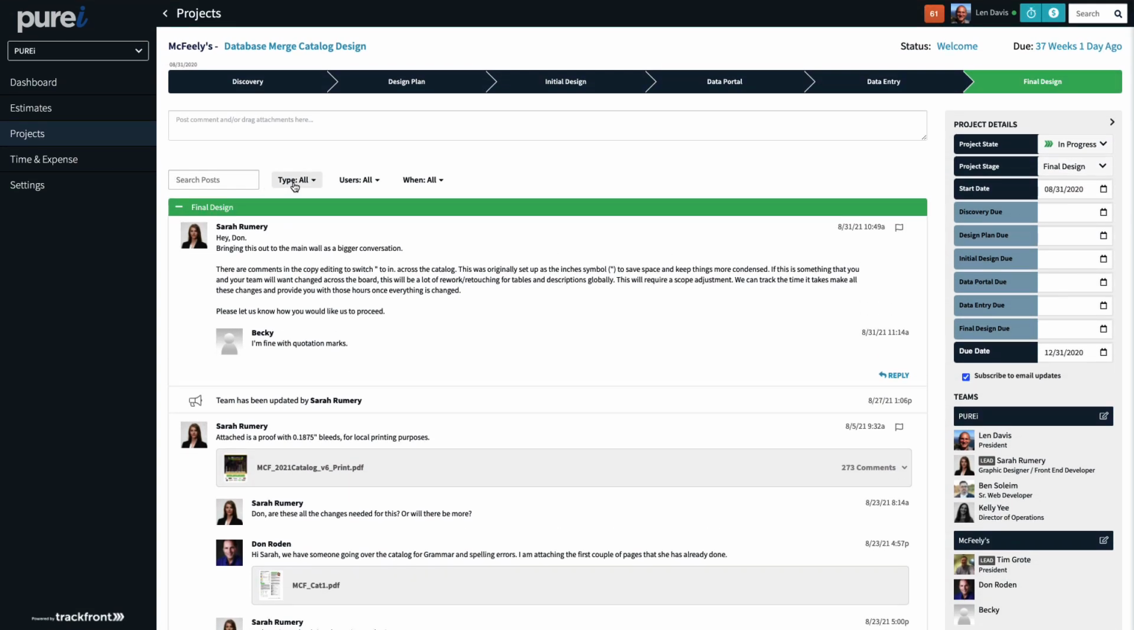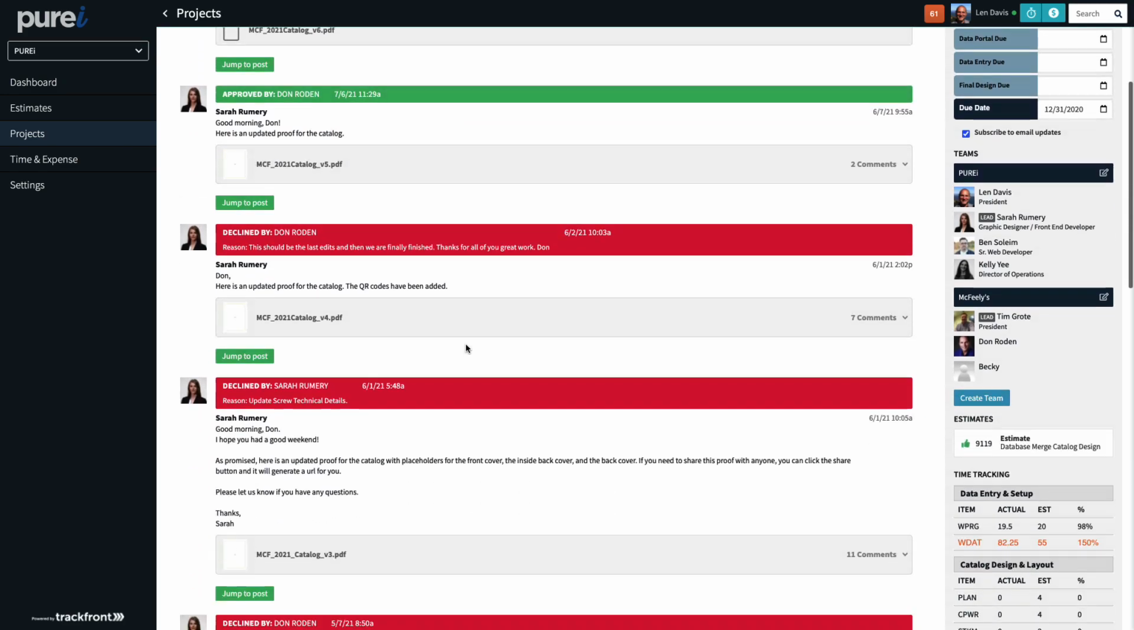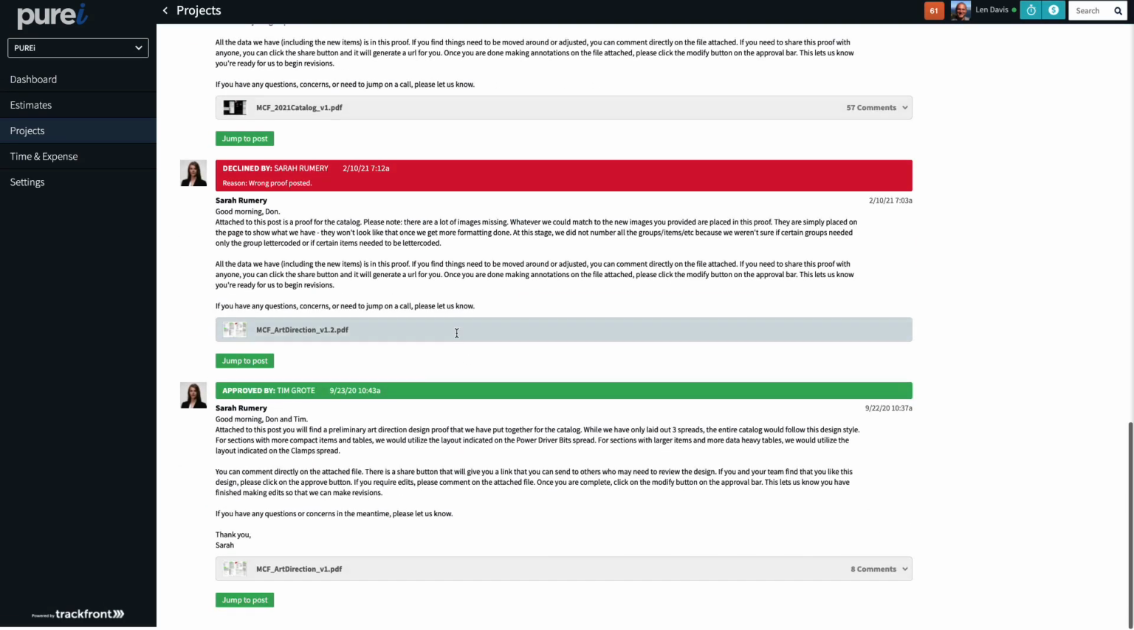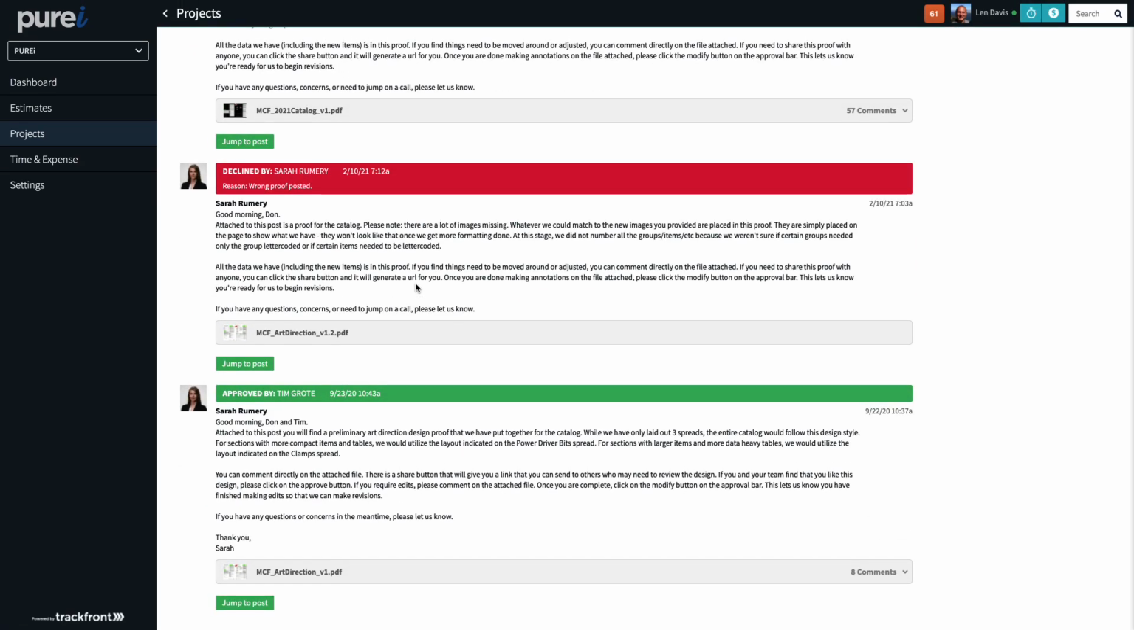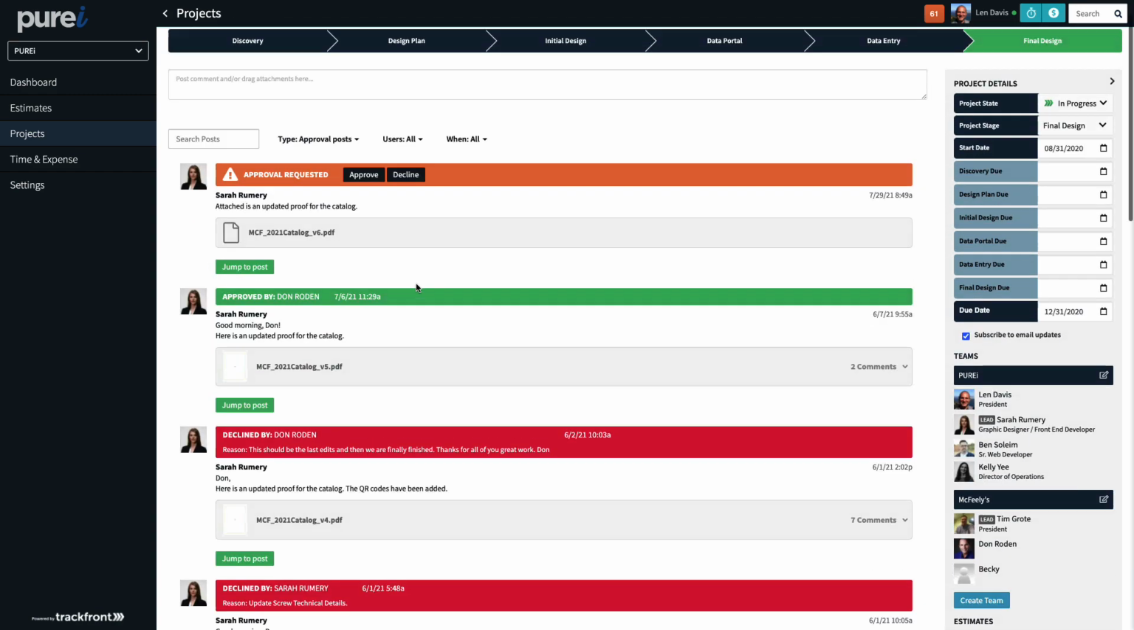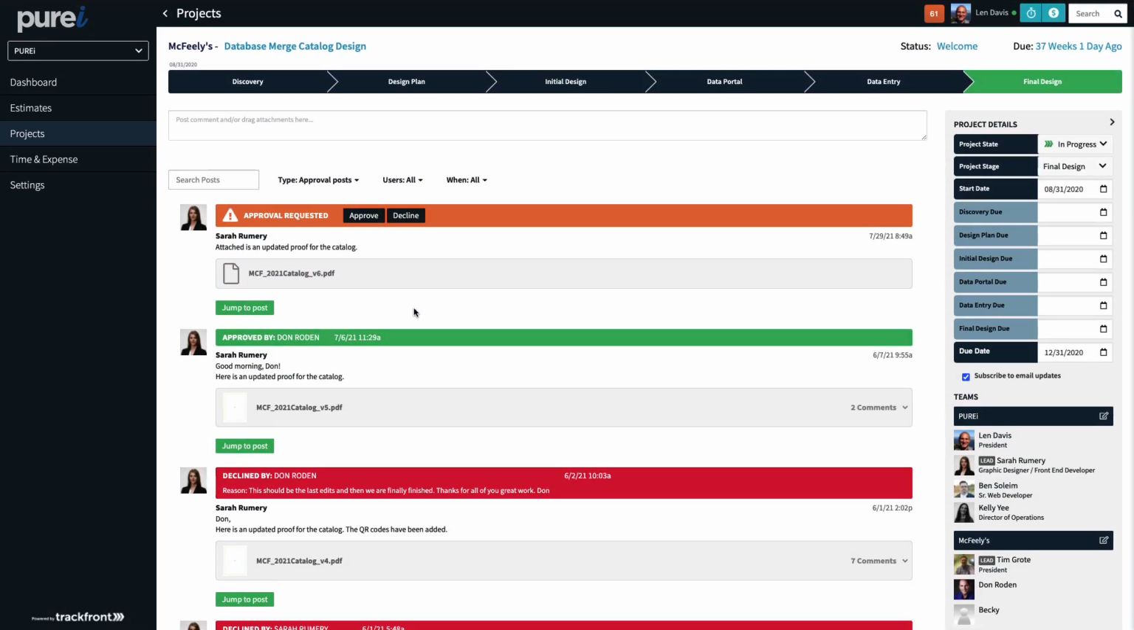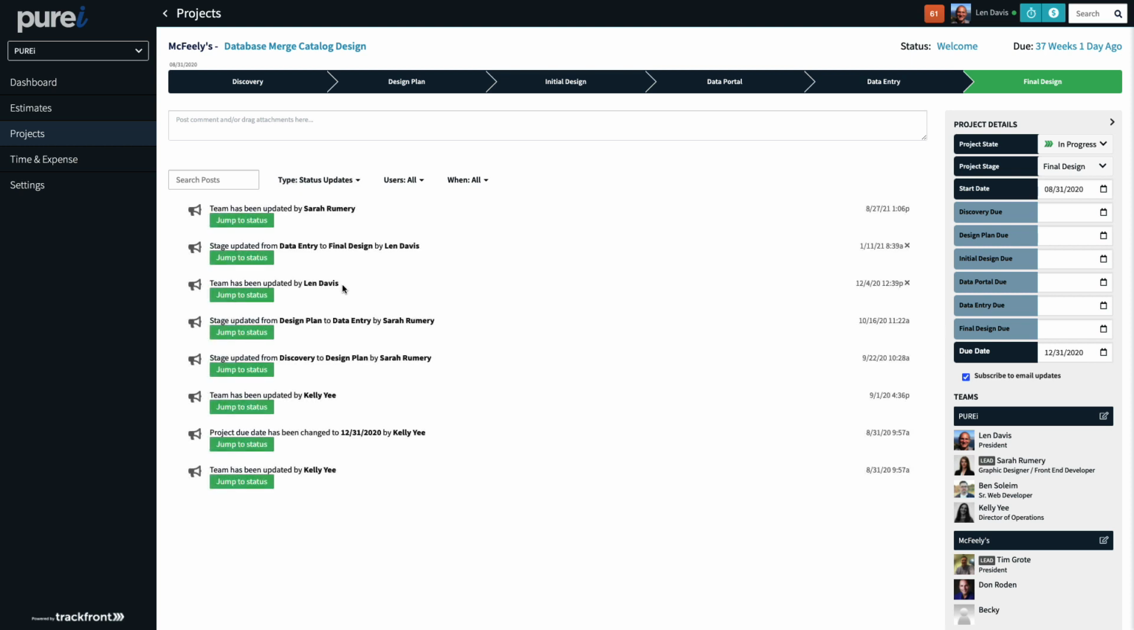Another way to filter posts is by the type. So if I'm looking for maybe only approval posts, I can quickly search all of my posts and look at the ones that were related to approvals. Whether they were approved or declined or asked for modification, I can quickly narrow down my posts this way as well. You can also do that with posts with attachments, posts with links, or just if you wanted to see the various status updates throughout the project, you can click on that and see the various status changes throughout the whole project.